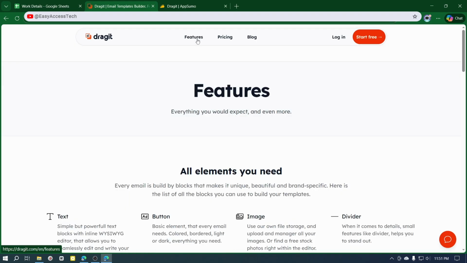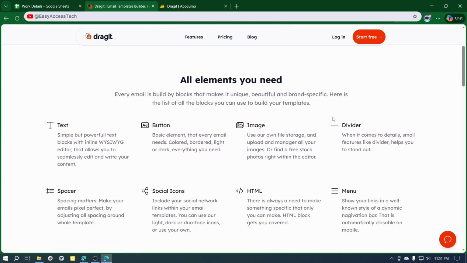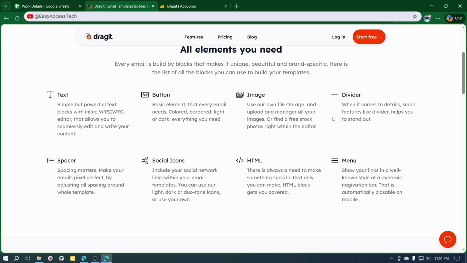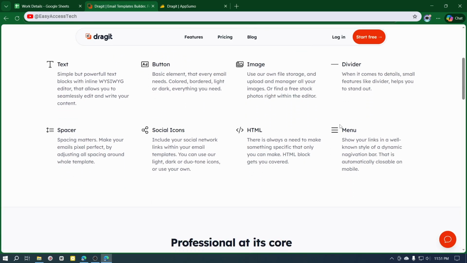Another strong point is the flexibility. Dragit lets you export the templates as HTML so you can use them with many email providers, or export to a compatible email marketing system. That means even if your website is on WordPress, you can design with Dragit and then send it via whatever email platform you use.